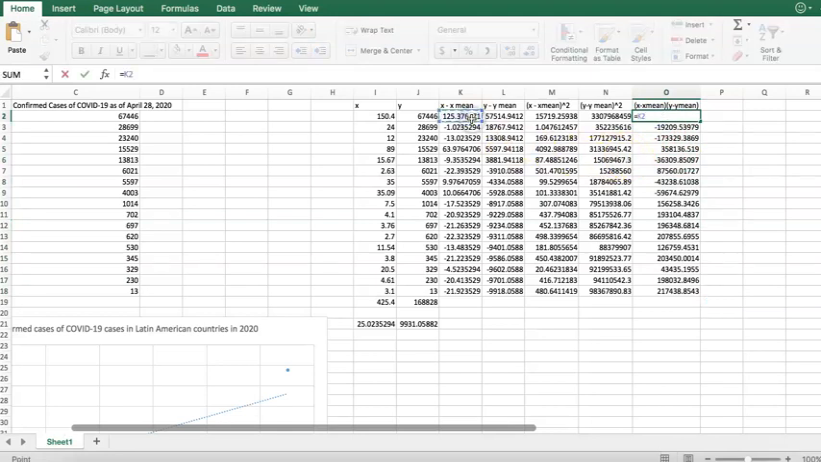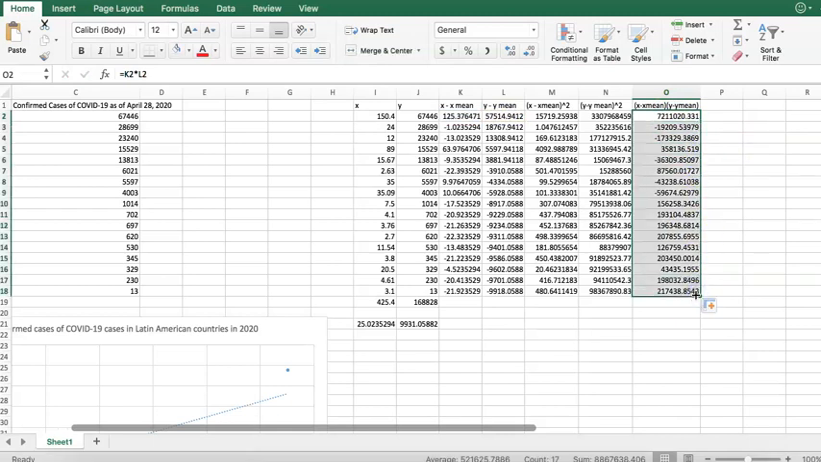So let's try again. Equals x minus x mean times y minus y mean. Press enter, and then let's see if the numbers match when I come all the way down. And sure enough, they do. They have to, okay? So it does work when you do that. So that's basically how you do your calculations.